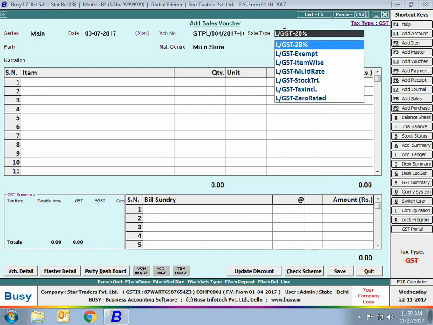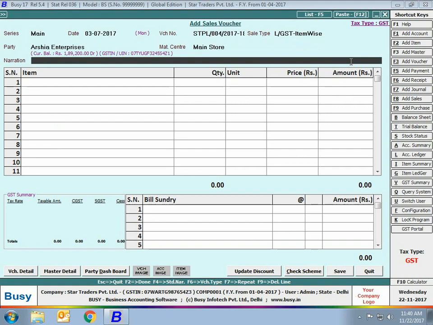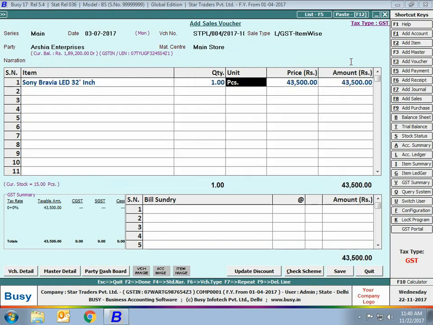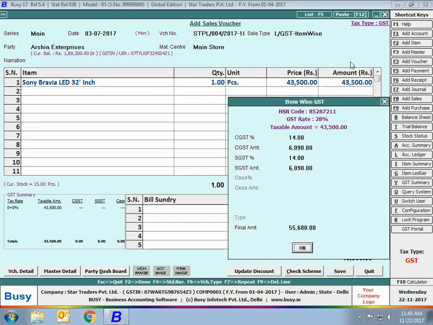Next, we are selecting the sale type as LGST item wise, that is this will be a local transaction in which tax will be charged or specified item wise. That is, with each item we can specify the tax rate and amount. Select party, material center, select item. On pressing the enter key on the amount field, you can see item wise GST window will appear. In this window, CGST at the rate of 14% and SGST at the rate of 14% is displayed, from where now Busy has picked that CGST at the rate of 14% and SGST at the rate of 14% will be charged. This Busy has picked from the tax category tagged with this particular item.